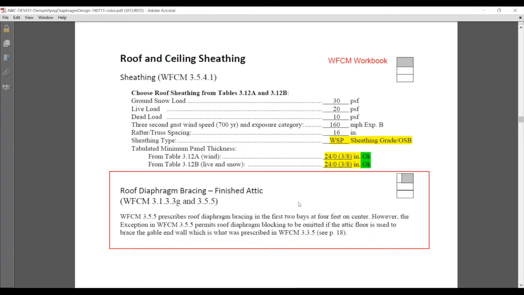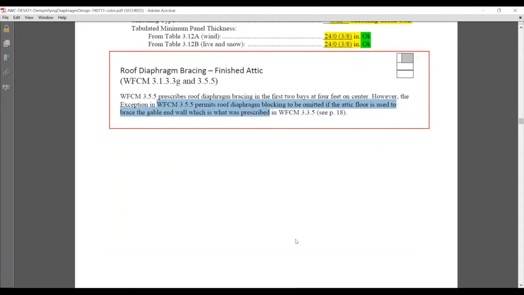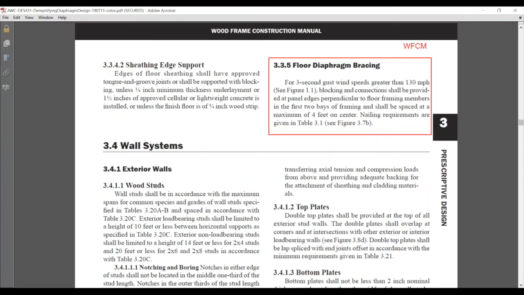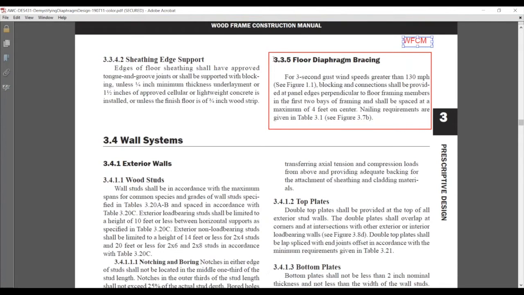Then when we get to the roof diaphragm, we've got a similar provision in WFCM 3.5.5 that says you're also going to block in those first 2 bays at 4 feet on center. However, there's an exception that says if the attic floor is used to brace the gable end wall, then you don't need that roof diaphragm blocking. And so we're going to put that blocking in the attic floor diaphragm, so we don't need to block the roof diaphragm at that end. So that'll save us some additional blocking in the design.